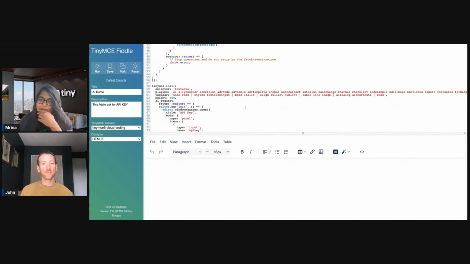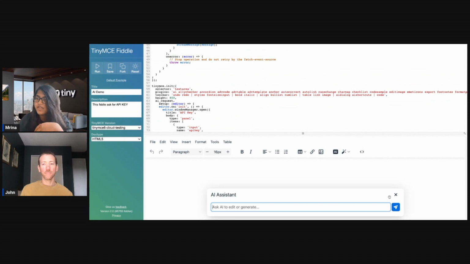The two probably most important, well, for one, if you want to add the AI plugin to your editor, you simply include the word AI in the list of plugins and it will quickly add that to your editor. Now, if you want to add these two shortcuts to your toolbar, you would add AI dialogue and AI shortcuts, and that will enable you to have the AI assistant prompt as well as the shortcuts.